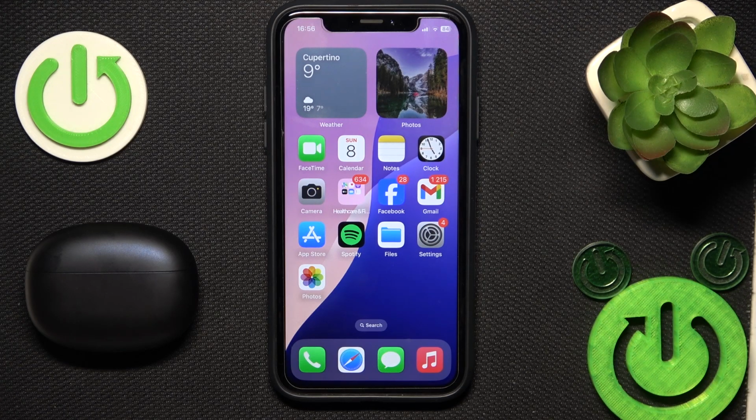Hello everybody and welcome. In this video I will show you how to install the application for your XIAOMI Buds 3T Pro headphones using your iOS device.